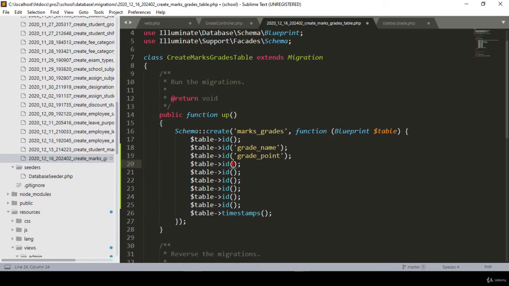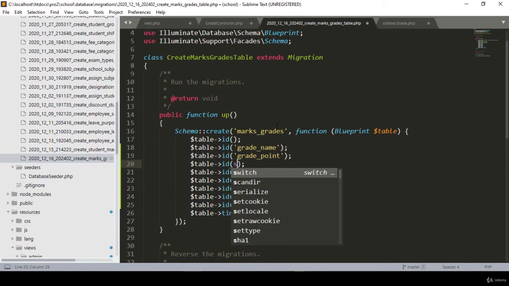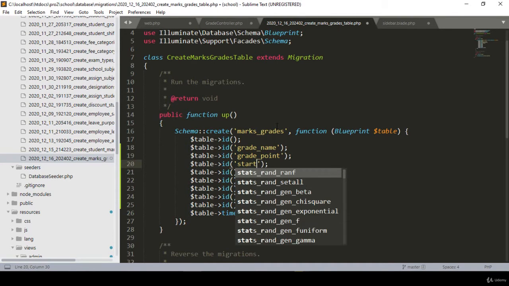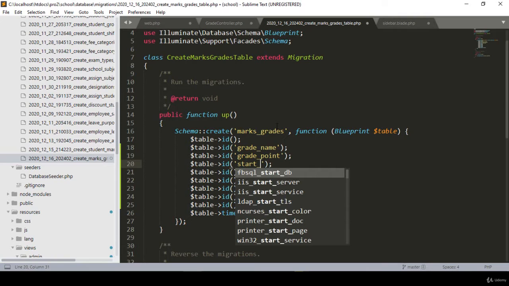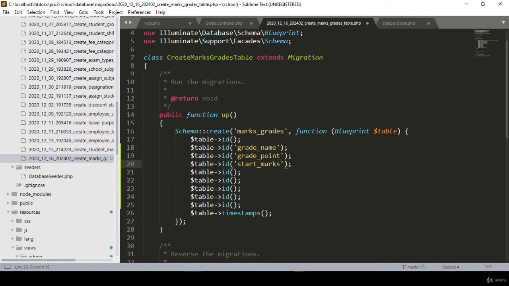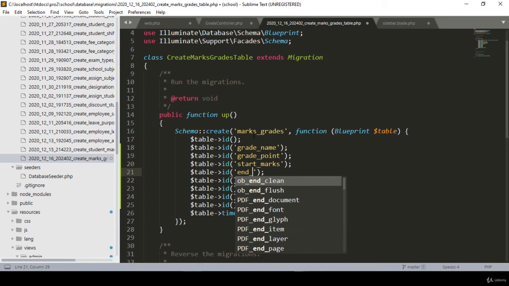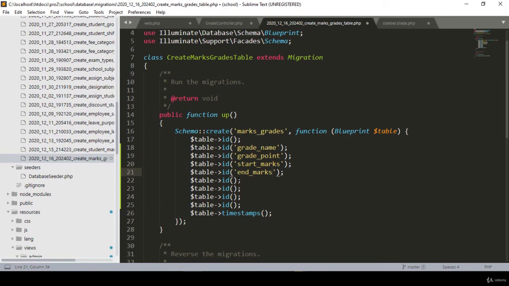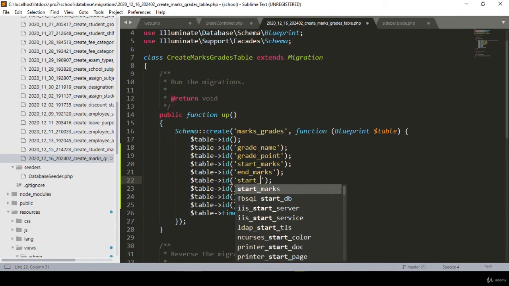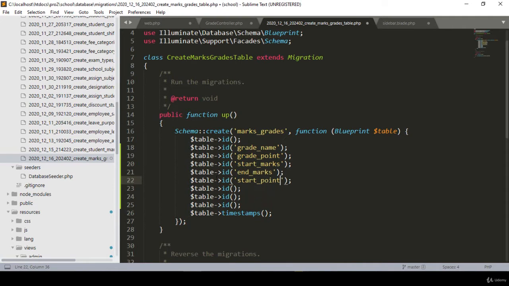And then I want to take another one as start mark. That will be a single quote as start_marks. So that will be another field. I also want to take another field as end_marks. So this type of field. And also I want to add another one as start point and end point. I name it as start_point, and then end_point. And then I want to take another one for the remark.